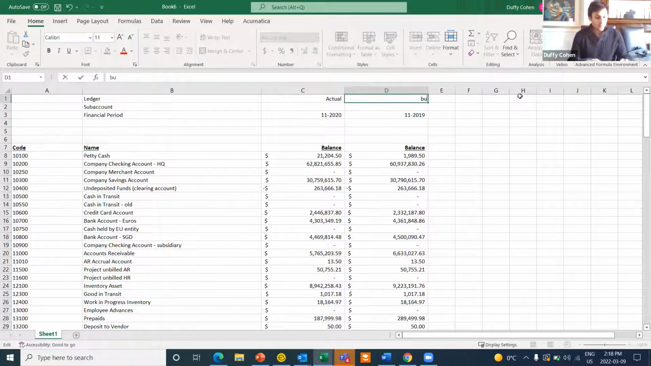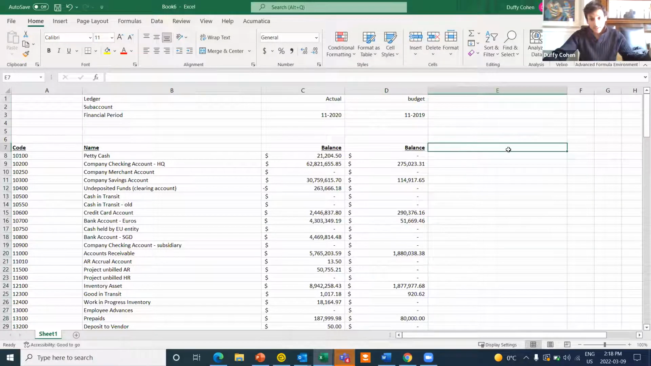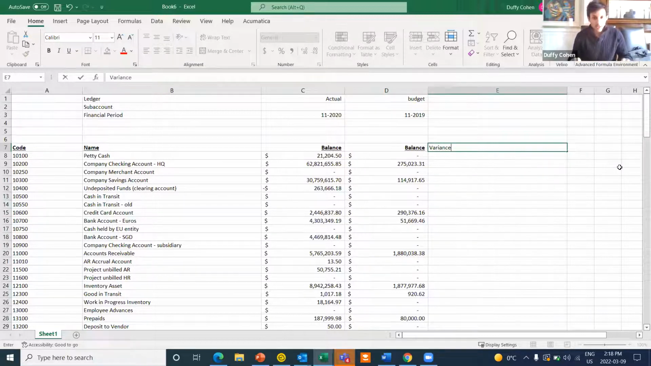Then let's say we're looking for the budget, because budget as well is part of the ledger within Acumatica. You could have multiple ledgers within Acumatica. Now, let's just say we're looking for the variance. Just wanted to show a simple trial balance.